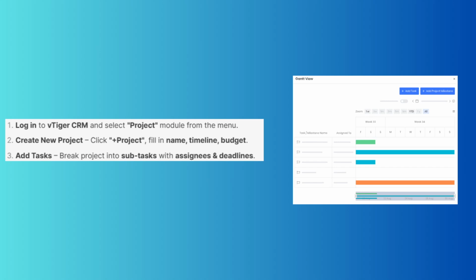Log in to Vtiger CRM and select the project module from the menu. Now click Plus Project, fill in the name, timeline, and budget. Then break the project into subtasks with assignees and deadlines.